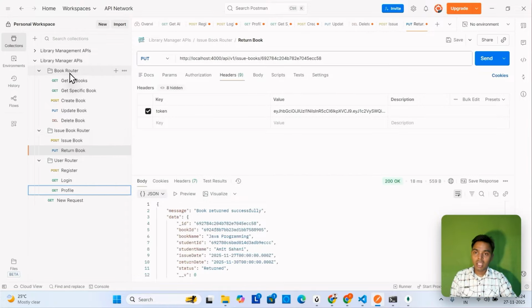Also, get all books and get a specific book are public APIs, so anyone can use them. But for create book, update book, and delete book, a token is required, as well as the role must be librarian. And for using the issue book API and return book API, a token must be required and the role must be librarian. Now we have checked all of these, so mostly testing is completed.